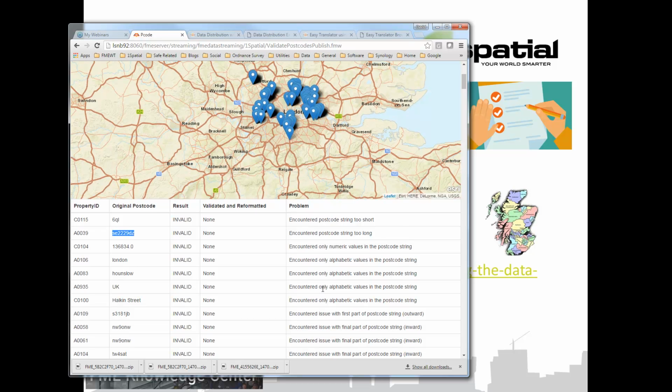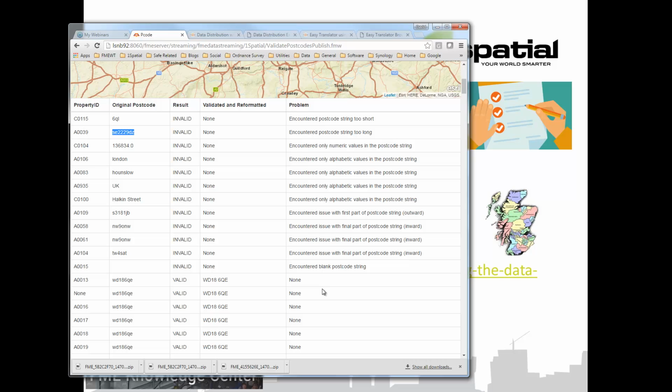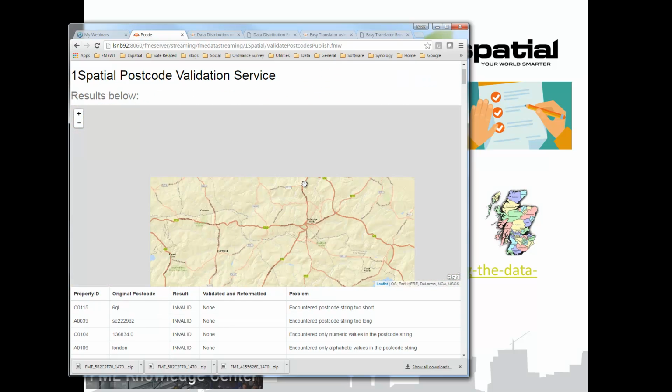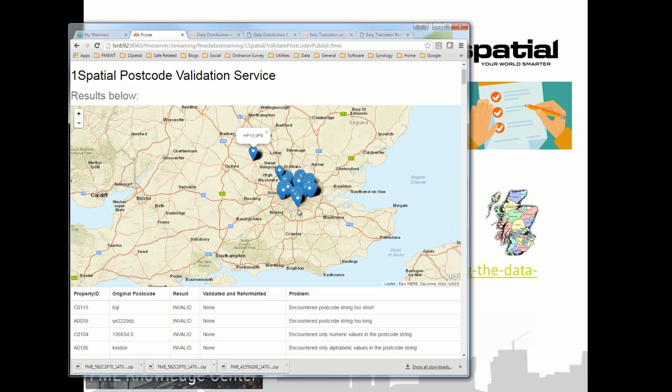All the bad ones are listed at the top of the table, and anything that was good is listed down below. These were badly formatted, so they've been fixed. But anything where there is no problem will end up on the map, assuming that was found to be in existence. So a nice little report there to push back on the user so they can go and find and try and fix these individual problems for these property IDs. Next time they submit it, hopefully there won't be as many or any problems as a result.